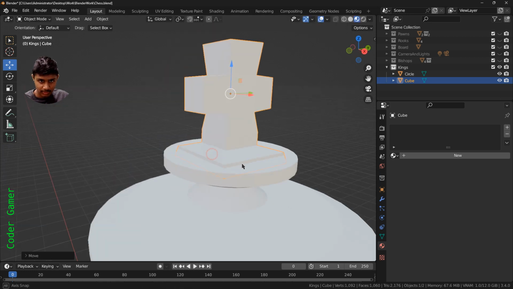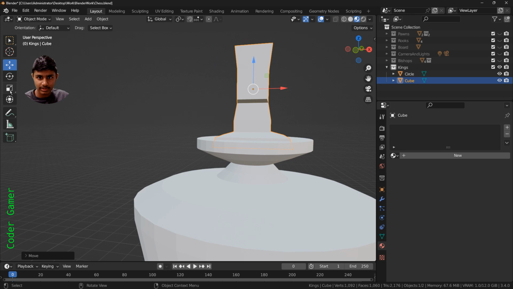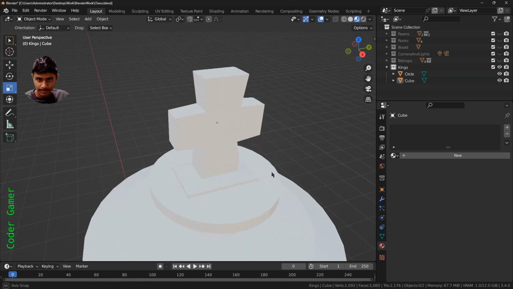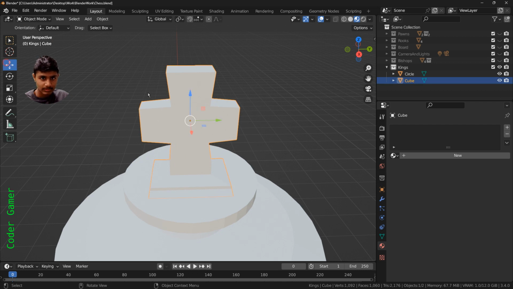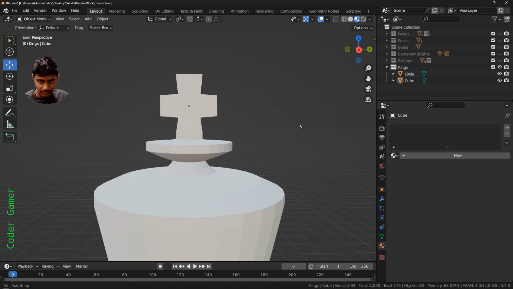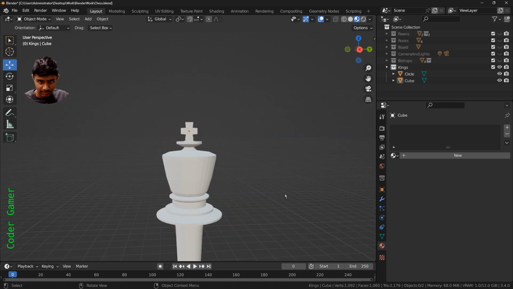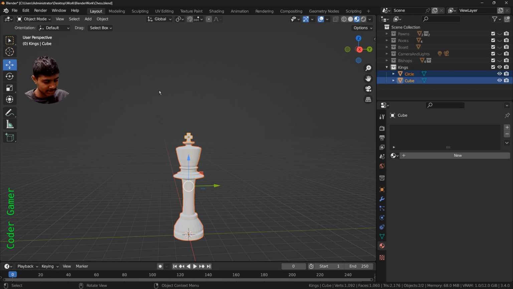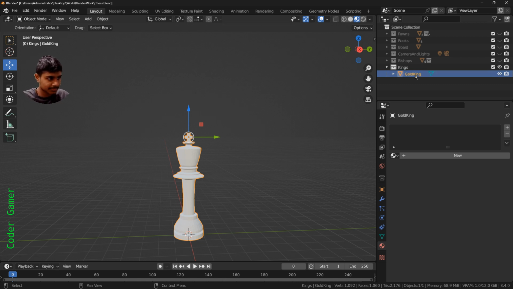And now we can just move that in and scale that in. And now we can just bring this down. And if you look at that, I think that looks pretty nice. Now in object mode, we can just go Control J, and now they're joined. They're one cube. And I'm gonna rename this King, and we're gonna make this the Gold King.